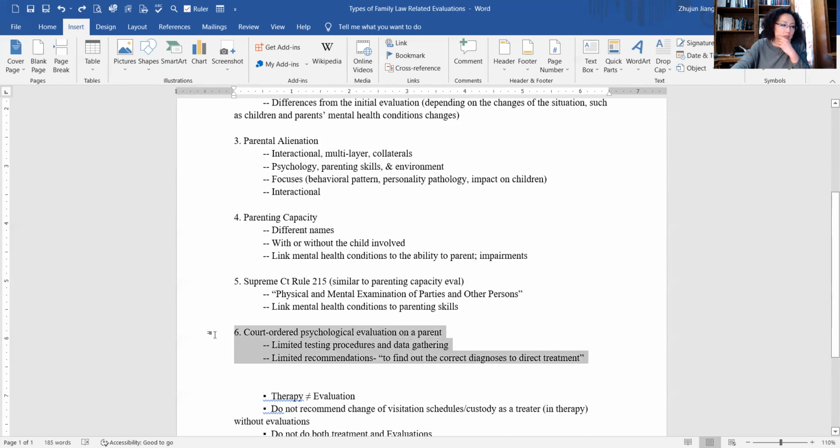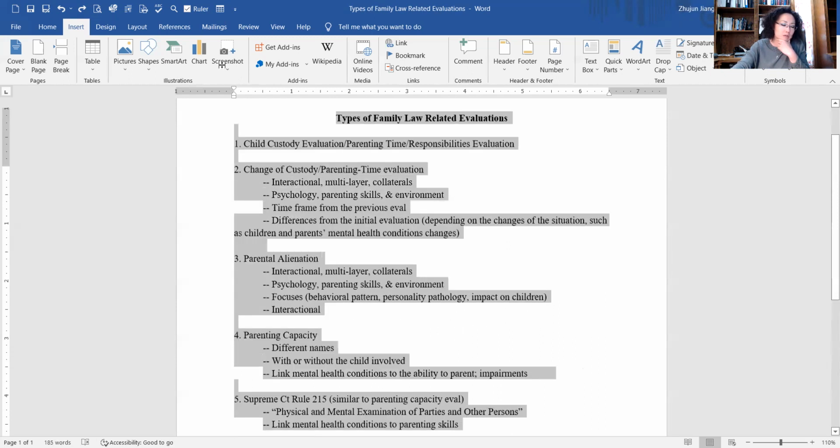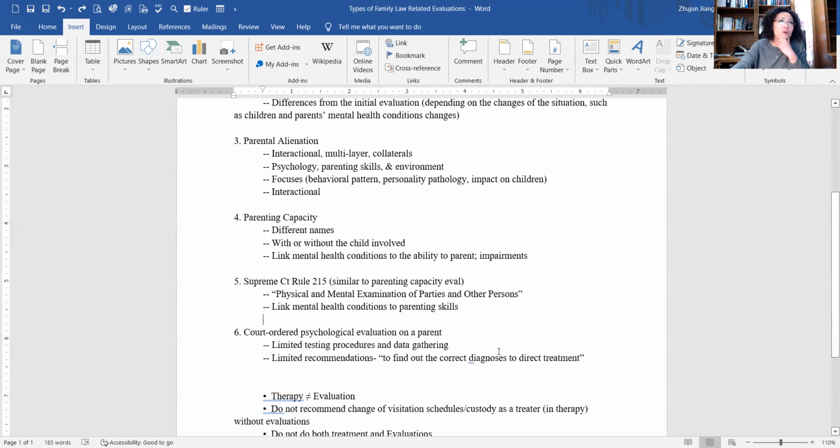The least extensive one would be the court-ordered psychological evaluation. I hardly ever do these, a psychological evaluation on a parent. It's still on a parent. If it's related to parenting skills, you have to do any of the above, not just a psychological evaluation. The goal of a psychological evaluation is always to find the correct diagnosis to direct the treatment. That's all. You cannot recommend beyond that.